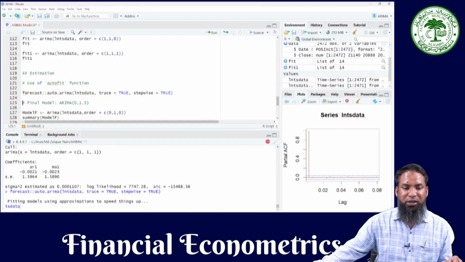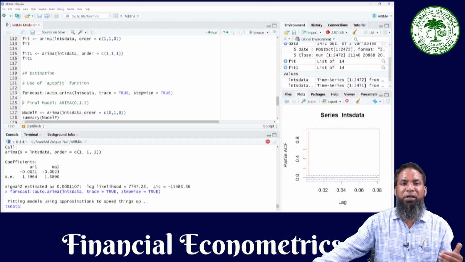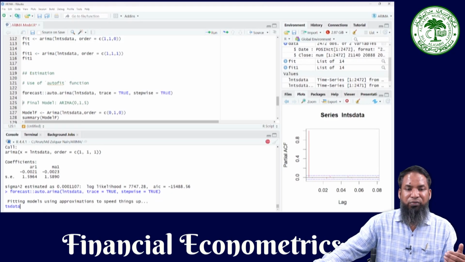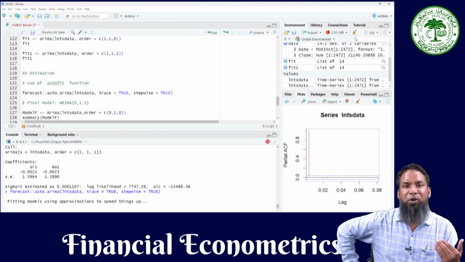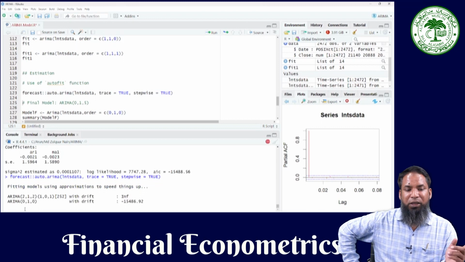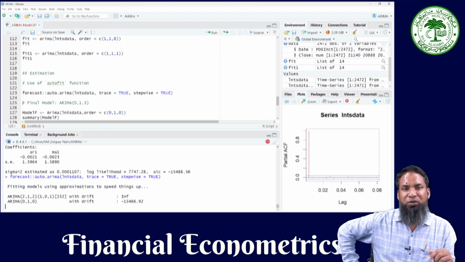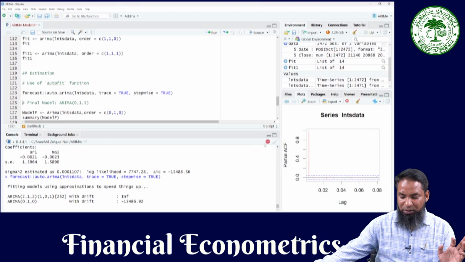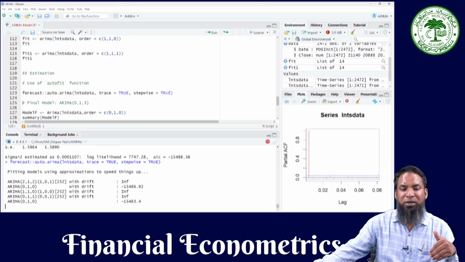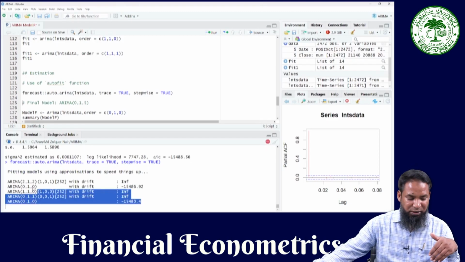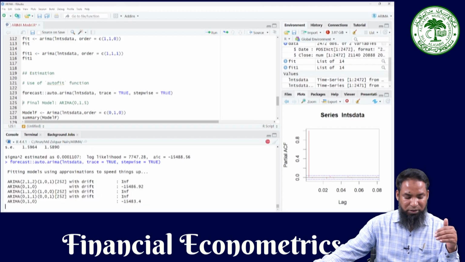Here you can see we got the message, fitting model using approximation to speed things up. It will be a little faster compared to when we put stepwise equal to false. Let us see what final model it gives. However, remember that whether you use stepwise true or false, it may affect your result. Again we can observe this red button here. If it is there, that means it is still processing. If it disappears, that means we have got the final result. Once we get it, it will appear here. The final model is this.